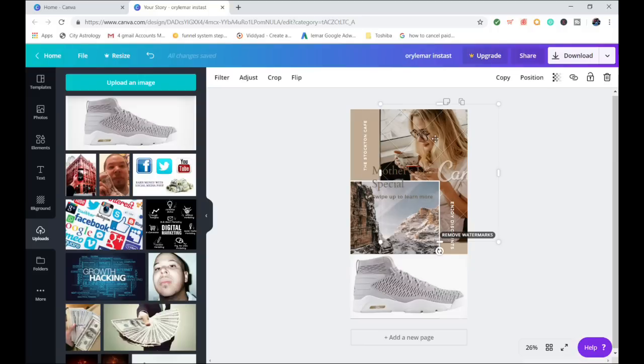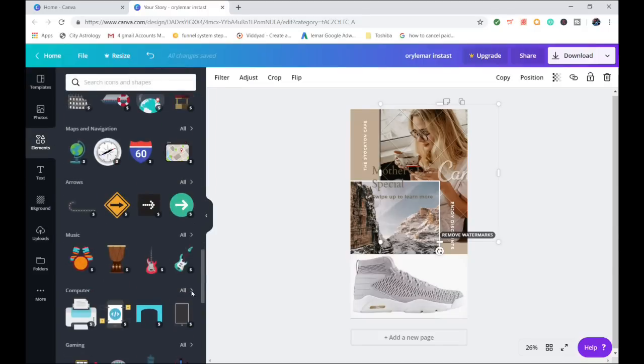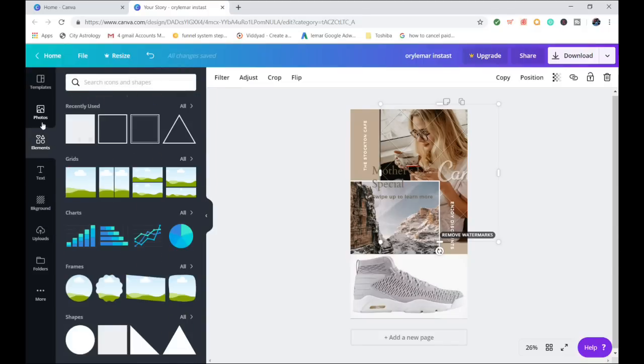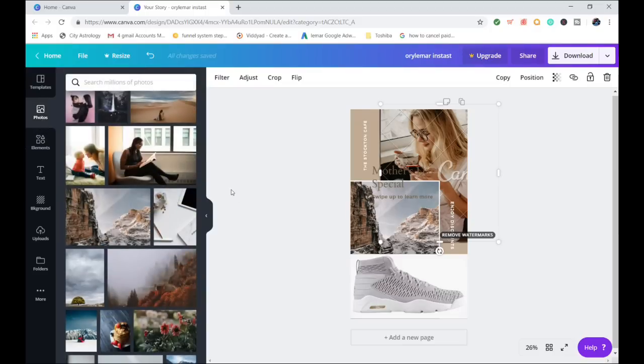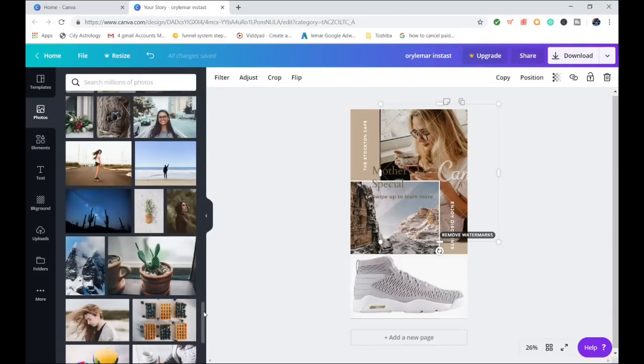Now, there's another photo section right there. So I'm going to replace that. Let me look at our elements. I'll just go to photos, go to their photos. Click anything and add it.